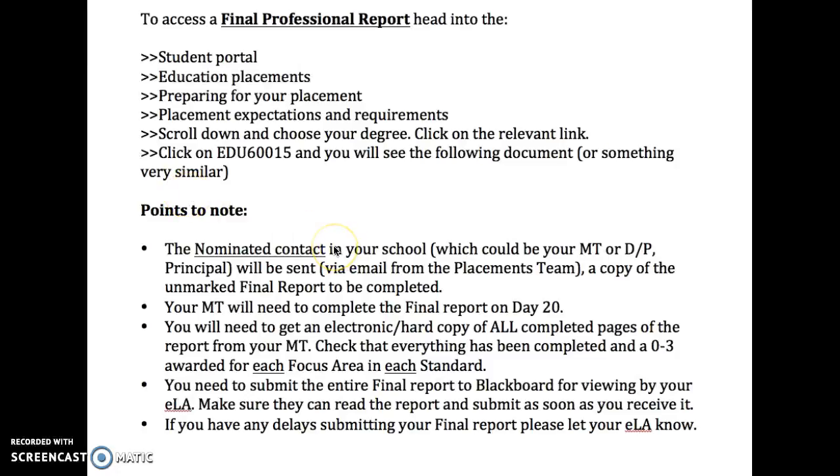All right, couple of points to note. The nominated contact in your school, which could be your MT, DP or principal, will be sent via email from the placements team a copy of the unmarked final report to be completed about 10 days before you start your placement. Your MT will need to complete the final report on day 20, and they should go through it with you so you understand exactly what they've meant in your report, so there's no surprises.